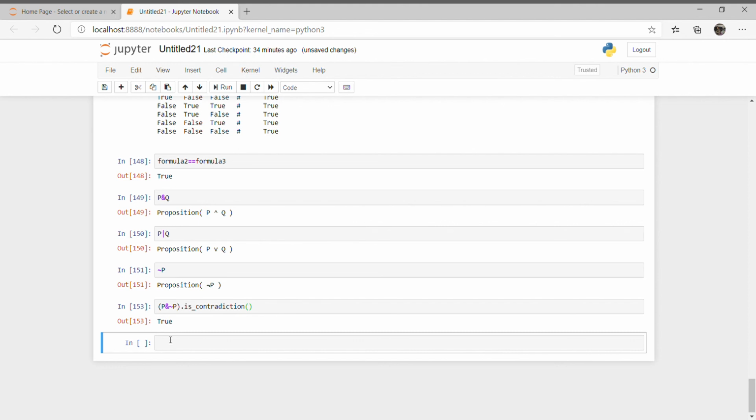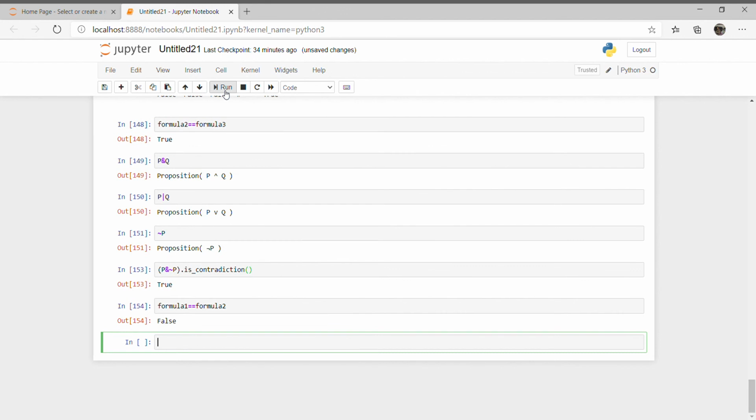Next we can also verify whether formula 1 and formula 2 are equivalent or not. So for this, check formula 1 is equals to formula 2. It printed false, it means those formulas are not equivalent.